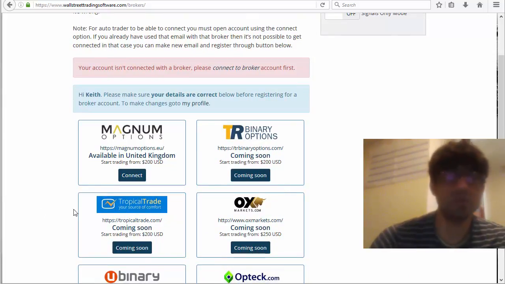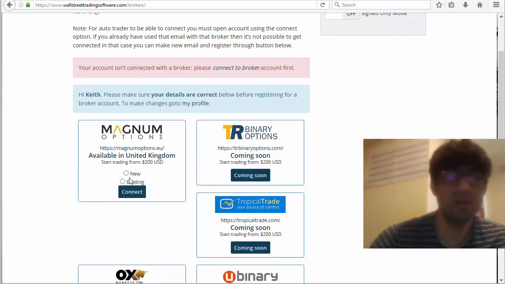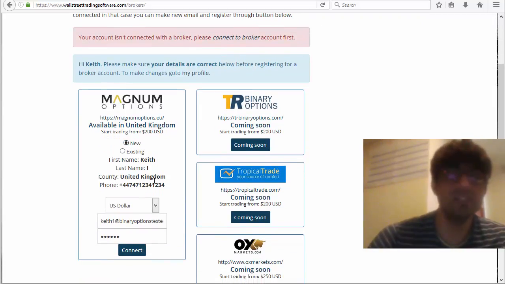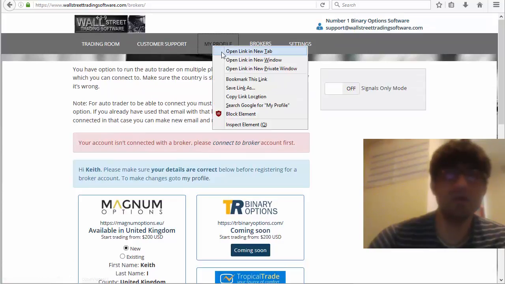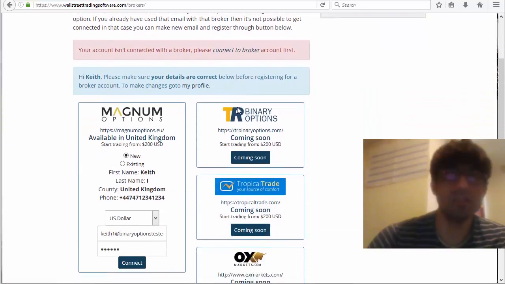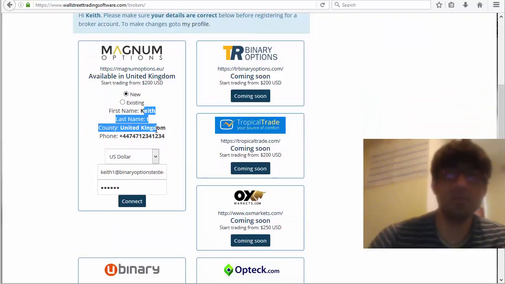Because I'm already registered, you have to press connect here. Now you have an option here. You see, you want a new account or existing account. Now I am going to go with existing account, but if you're a new account, you press this one, and then it tells you your details of your account. Now these details are coming from your profile, so if you change that in your profile, you will see that you can change these details, so make sure they are correct before you register.